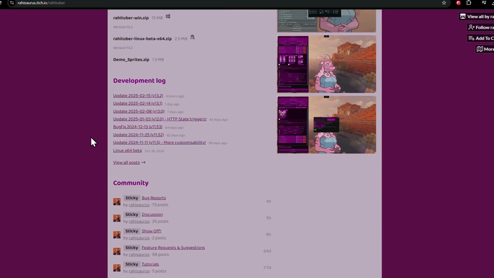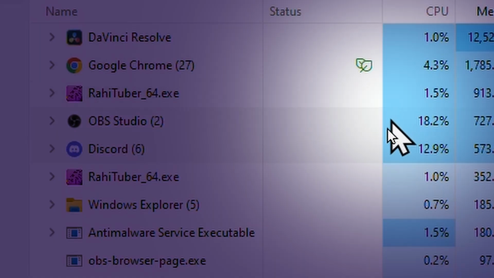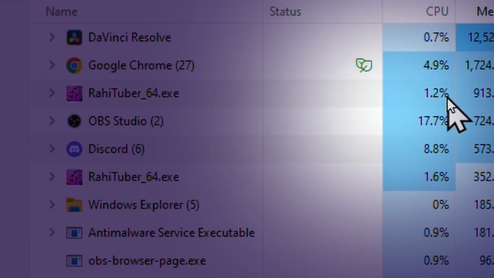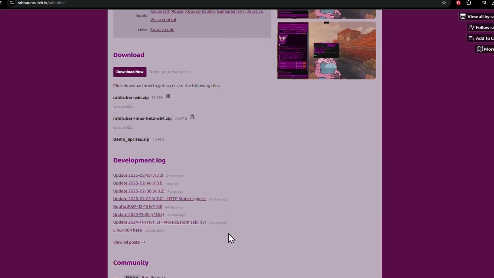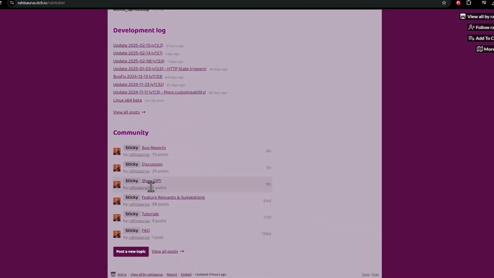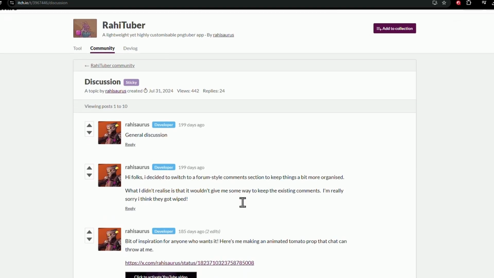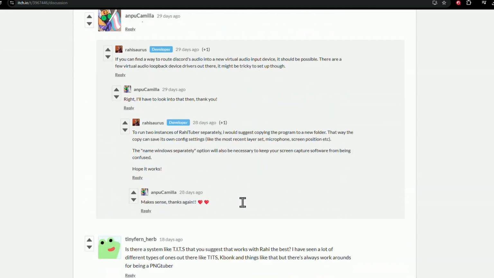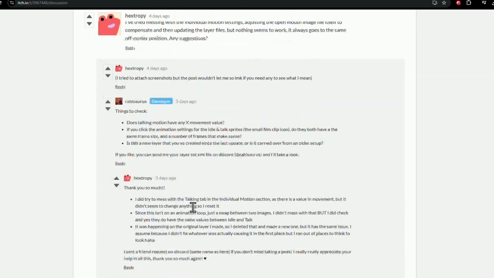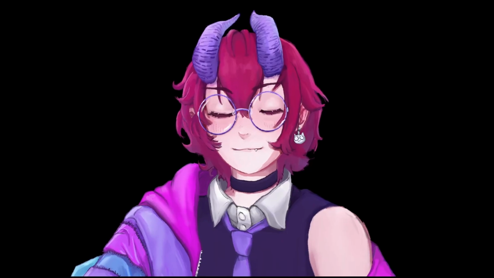Some key notes to consider though: RahiTuber is super lightweight. It hardly impacts my CPU and GPU at all, even when I'm running multiple models and capturing them all in OBS. The dev, Rahisaurus, is insanely responsive when it comes to helping people with trying to figure something out, or addressing bugs, or adding new features that are suggested by the community.